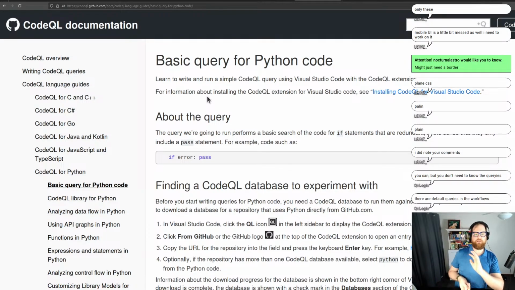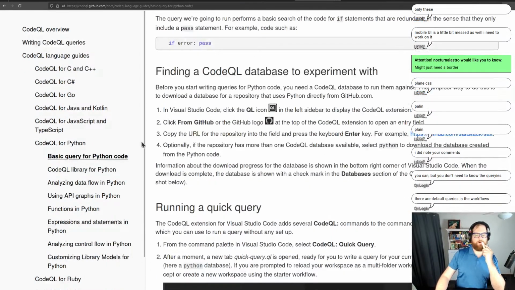Learn to write and run simple CodeQL queries using Visual Studio Code with the CodeQL extension. For information about installing CodeQL extensions for Visual Studio Code, install. Yep. All right. Cool. The query we're going to run performs a basic search on the code for if statements that are redundant, in the sense that they only include pass statements. For example, code such as if error: pass. All right.